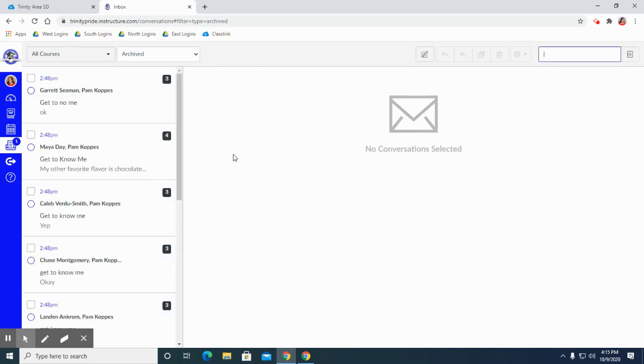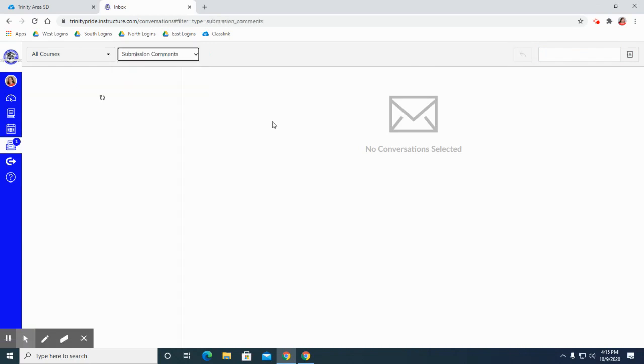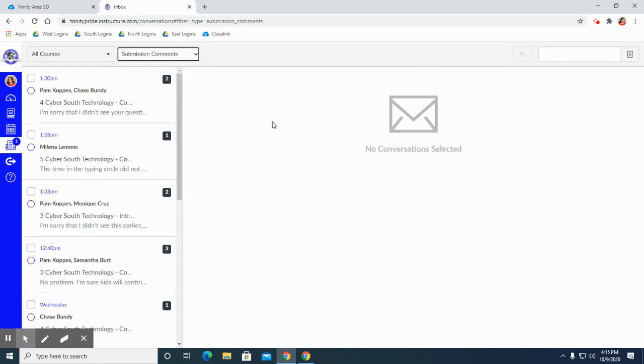I want to show you one more folder. This last folder in here is submission comments. When your teachers comment on your projects, they will appear in the submission comments folder. Unfortunately, you don't get any little number notifications when you get a new submission comment. The only way you can see it is by checking it here or by going into the actual assignment and seeing if there's a comment there. On the flip side, if you write a comment on an assignment to a teacher, your teacher is not going to get a notification about it either.